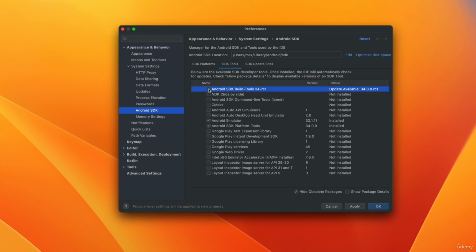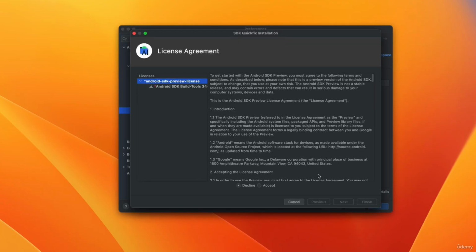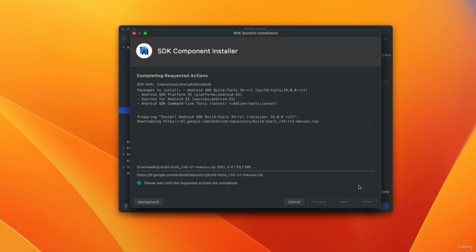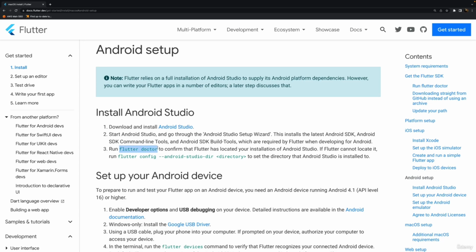Under SDK tools, you should install these build tools here, and also the Android SDK command line tools. You should make sure that the Android emulator is installed, and these SDK platform tools, and then click OK and confirm this. And this will now again prompt you to accept some license agreements, and it will then download and install some extra software that's also needed by Flutter under the hood. Now, once that's all done, you can confirm this. And thereafter, you should run flutter doctor again to confirm that Flutter has everything it needs for Android development, so that it finds all these tools that you just installed.